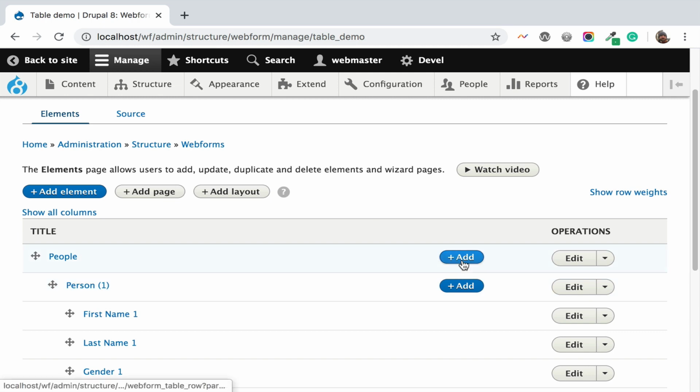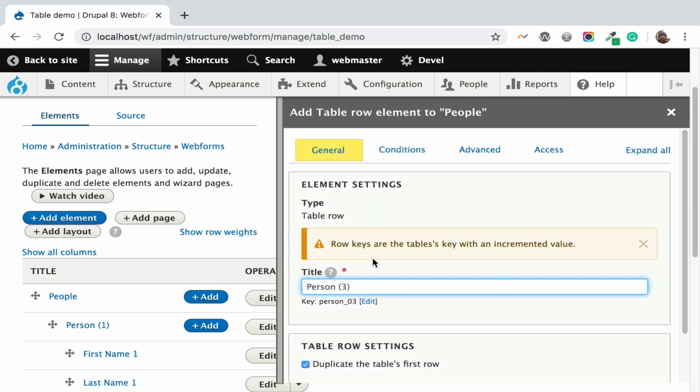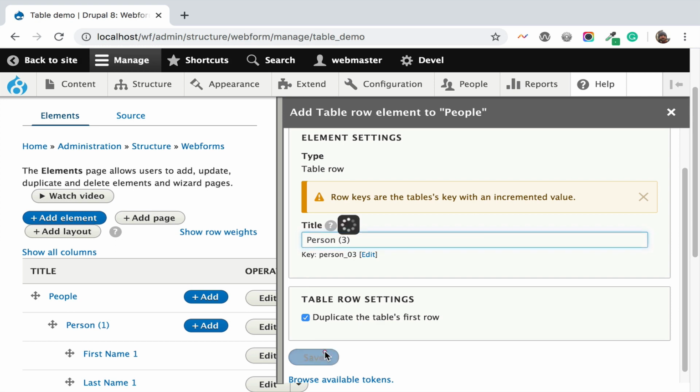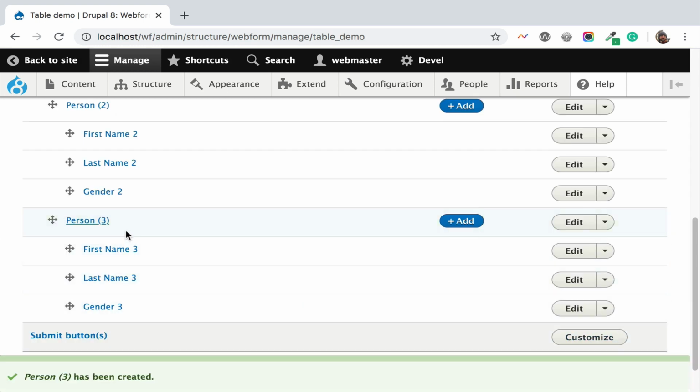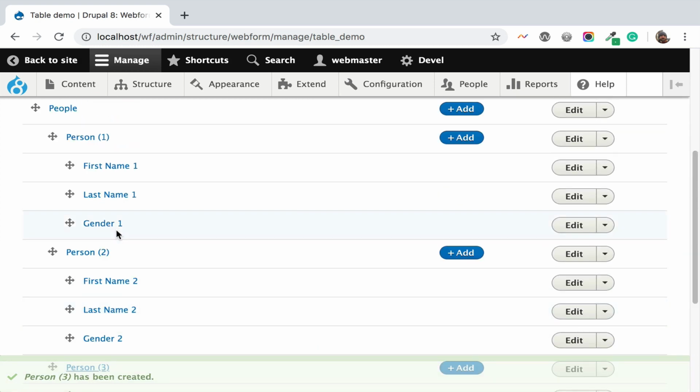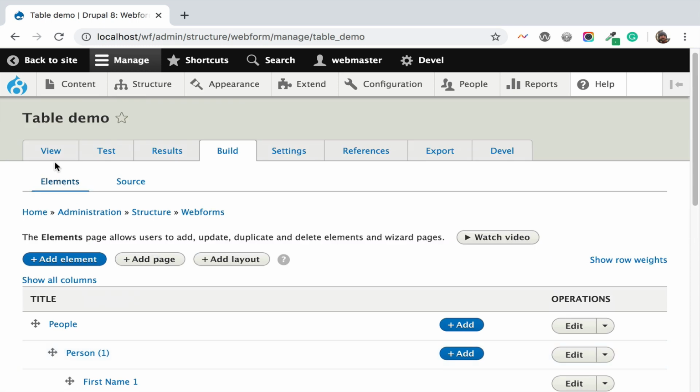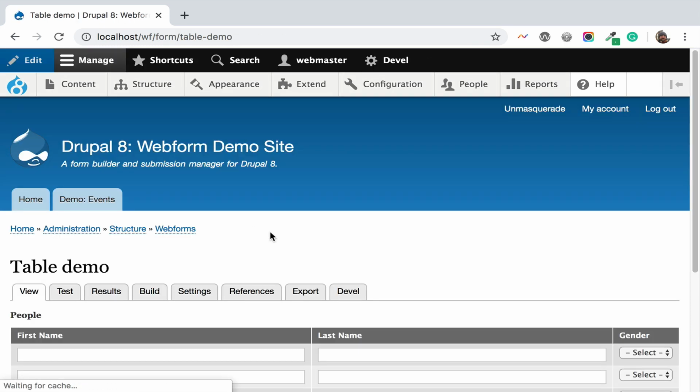I'm going to do one more. By the way, these two add buttons are a little confusing, but it's because we're on a small screen. It would say add element and add row. I'm going to hit save. Boom, we have three rows, and let's look at it. We're going to hit view.